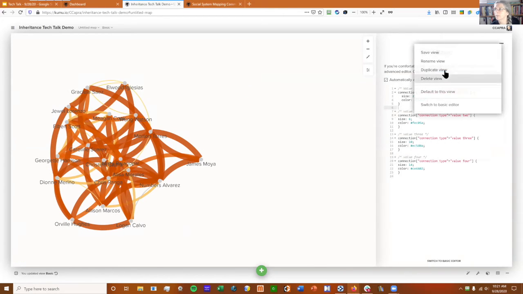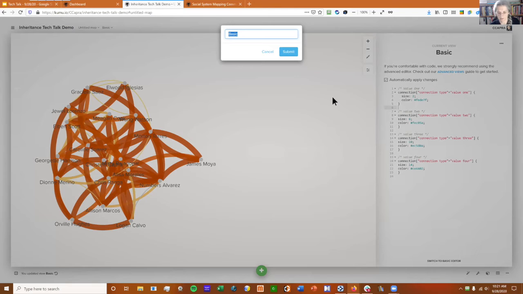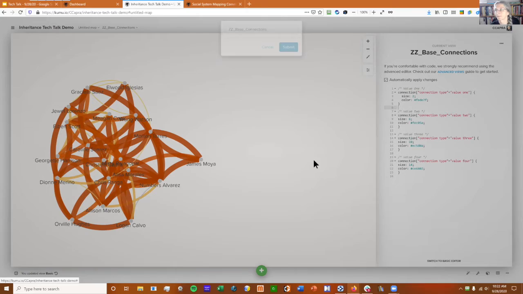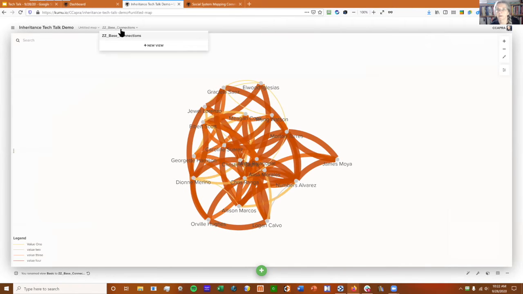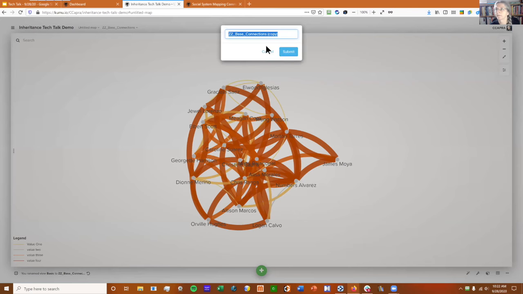this view. I will explain why I'm doing this in a few minutes, but I'm going to rename it ZZ base connections. And then I'm going to make a new view, and it's going to be totally blank. And we're going to call this one main view.